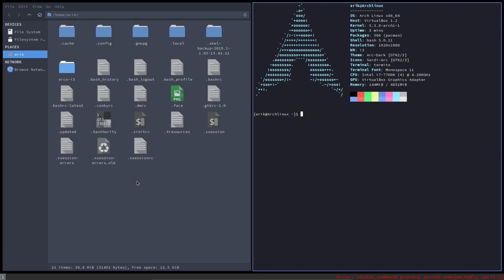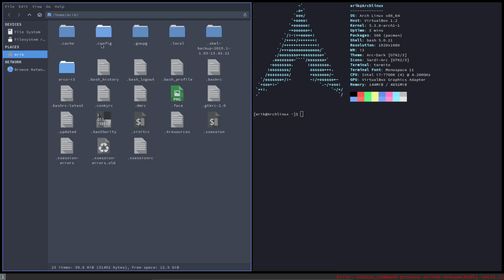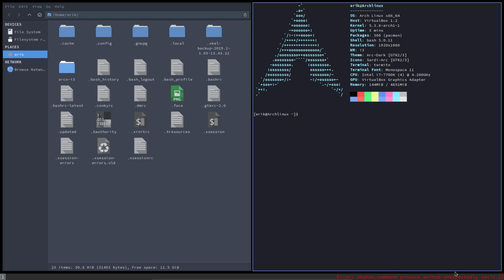The font is monospace 11 there, but this font here is quite funny. So we're missing fonts, so he'll figure that he takes a font. Now what's this here? Error status command process exit. I wouldn't know. i3status. Okay, that's... i3 command not found.